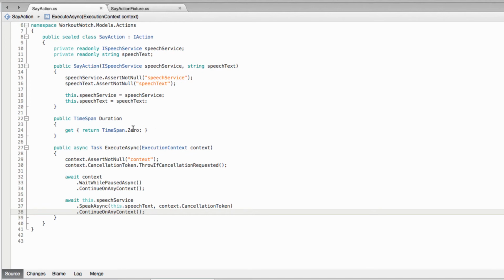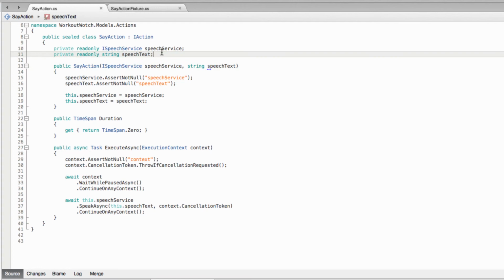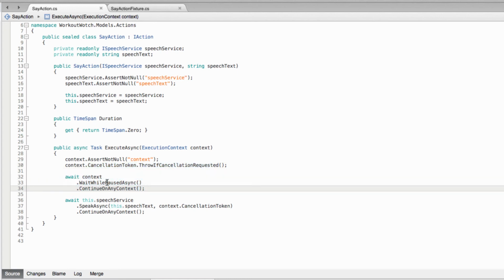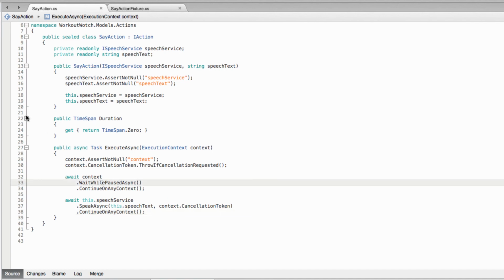So that's the implementation, pretty straightforward. We just store both constructor parameters as fields and then return a hard-coded 0 for the duration. In execute async, we first of all make sure the context is not null, then we throw if the cancellation token has been cancelled, and then we use our helper method in the context to wait while we're paused. And then finally we just pass on the text to the speech service and await that. Right, so let's try our test.